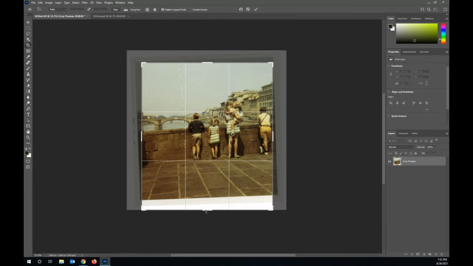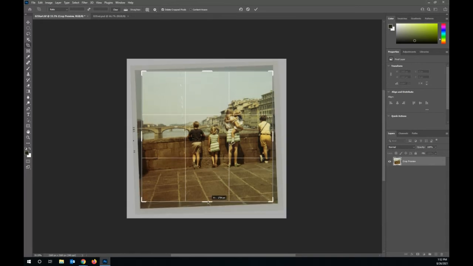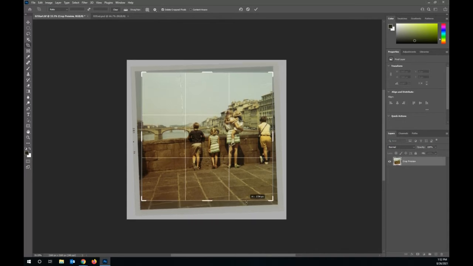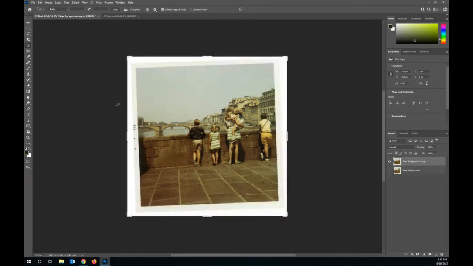Now, cropping does crop in straight lines. So you make sure that you've cropped enough to where you do not have, for example, the white left there. In the option bar, you do have the commit or do not commit buttons up here. Now, that is one way you can crop.